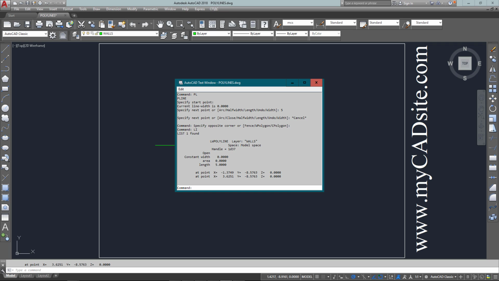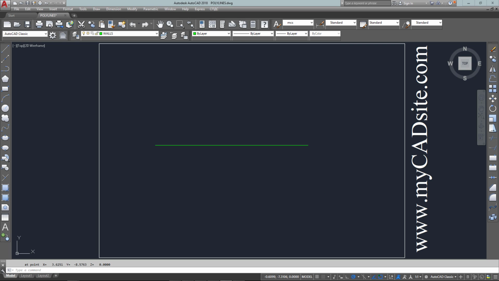So now I've drawn a polyline, and it looks just like a line, but if I list it, it's an open polyline, meaning it has a beginning and an end, and it's not a closed loop. So drawing a polyline is just like drawing a line.